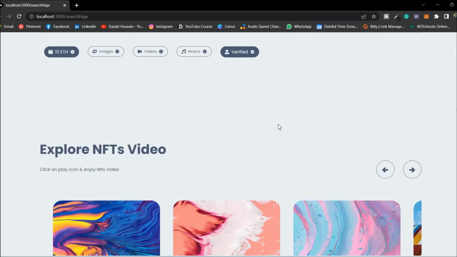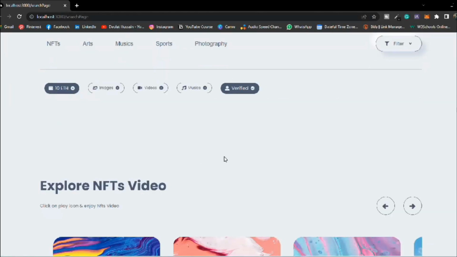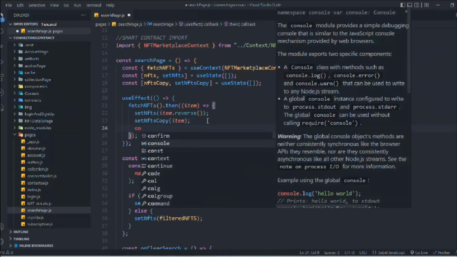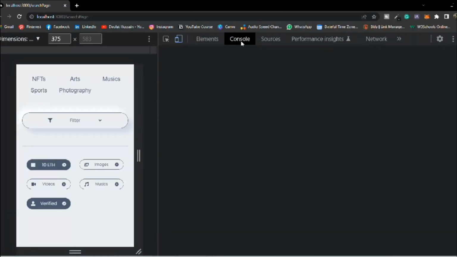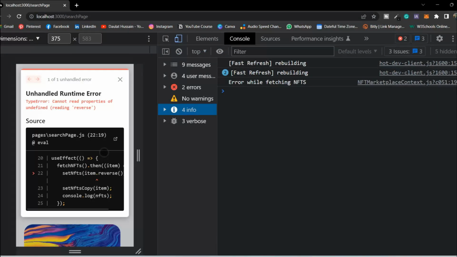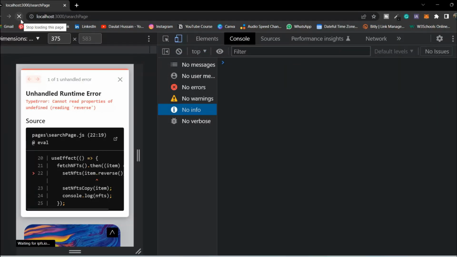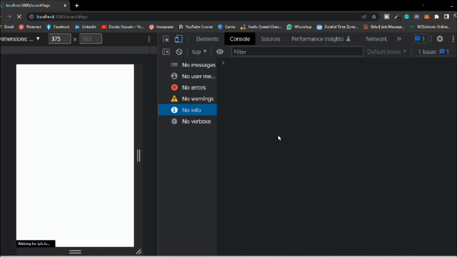You can see this time we haven't got the data, because sometimes it's loading the data in the back end. So just wait a little bit. Let's console log to see whether we actually have the data or not. So let's do inspect element. And you can see this is the error I was talking about. Simply reload the browser.